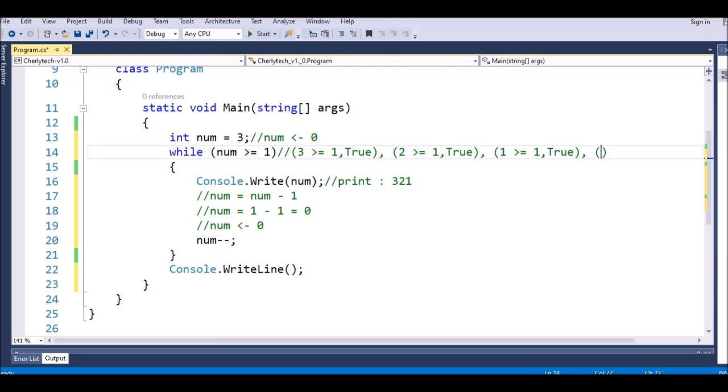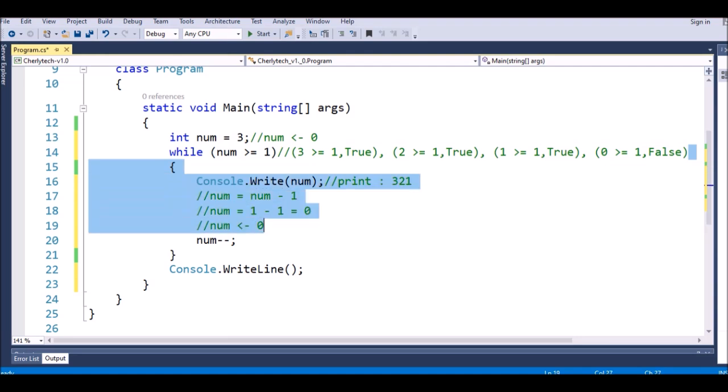So at this time we will have 0 is greater than or equal to 1, and we'll see that 0 is not greater than or equal to 1, right? So the condition is false at this time. So when the condition is false, the program will exit the while loop. So now it means that we will exit this part, right? And go to the next statement.